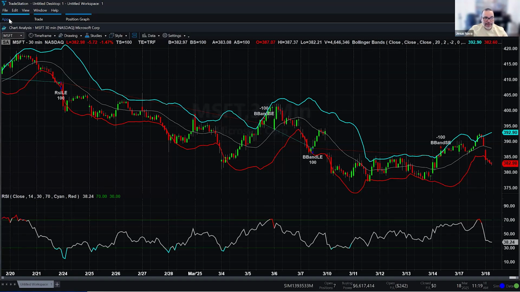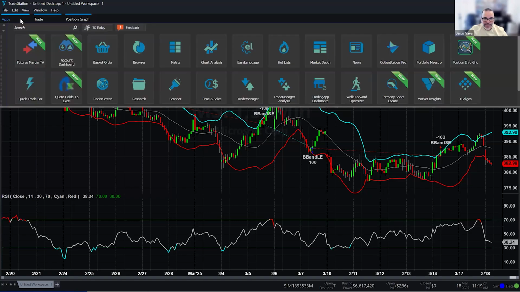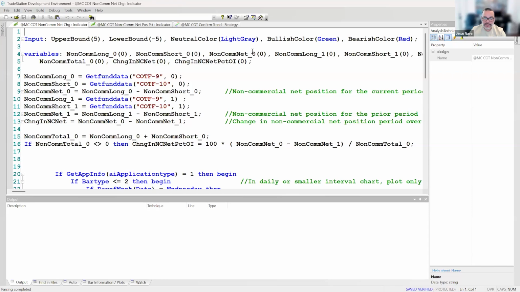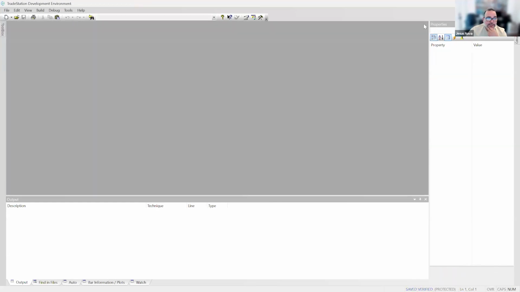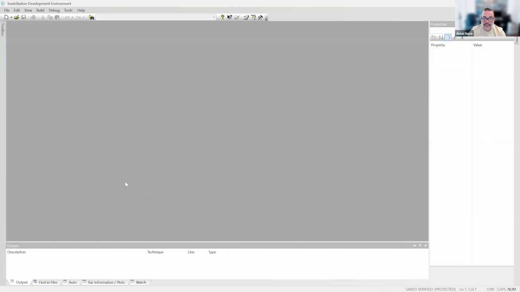Let me go here to the development environment. So I'm going to go here to apps and click on EasyLanguage. All right. And what I'm going to do is look for those specific strategies and open up my EasyLanguage code. Let me go ahead and close what's available here so that we can start from scratch. This is my output bar. Let's go ahead and open up the Bollinger Band strategy.